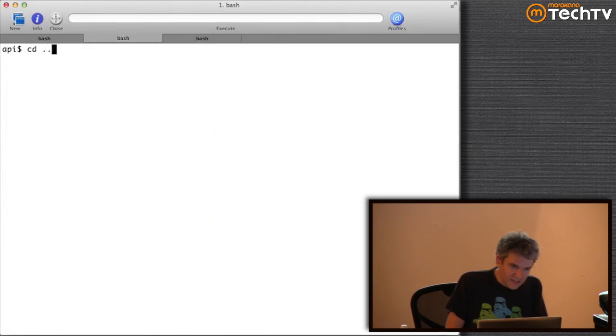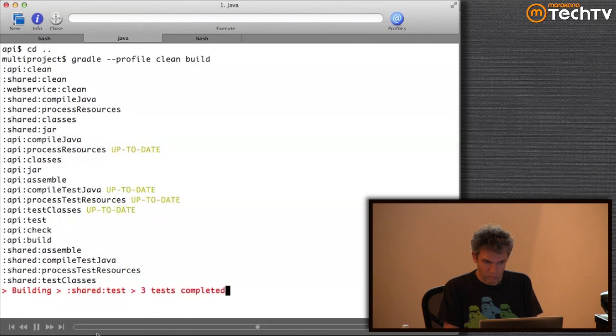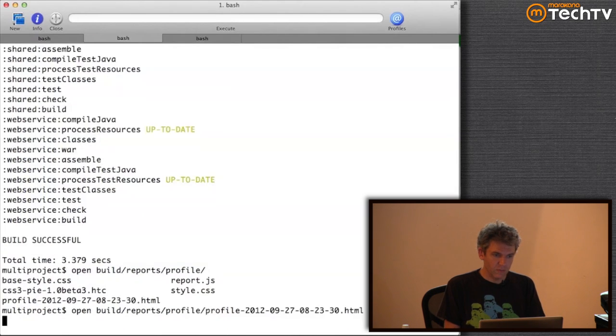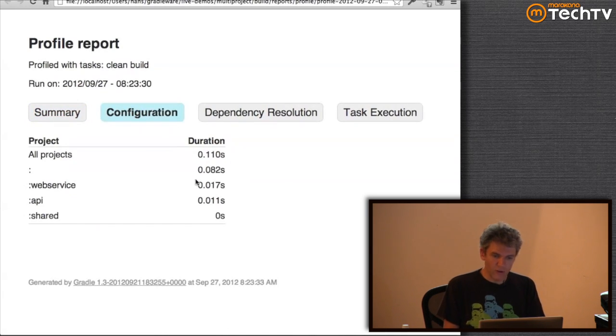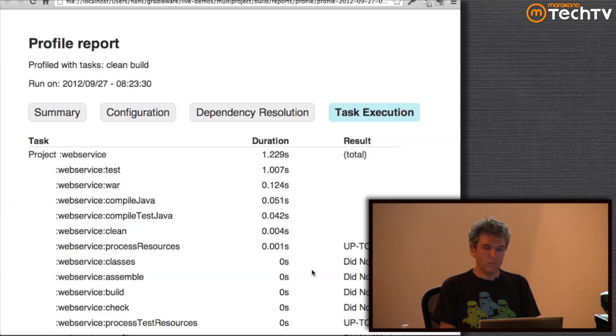OK. The last thing I would like to show with multi-project builds is you can, of course, go to the root project and build everything. And that's what we're doing together with the dash dash profile option. Gradle creates a profile report that shows you the performance characteristics of that build, right? Total build time, startup time, how long it took to configure the build, how long dependency resolution took for the different scopes, and how long the task execution took. So we take performance very seriously.